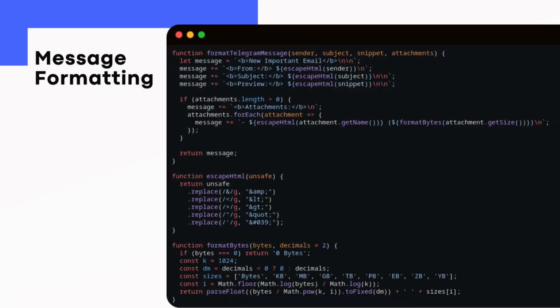And then for our message formatting, let's make our notification look nice. This formatting function creates messages that are easy to read at a glance. We start with the bold header, then show who it's from and the subject. The preview gives you just enough of the email body to know if you need to act right away or maybe act later. So that's why we have it there.